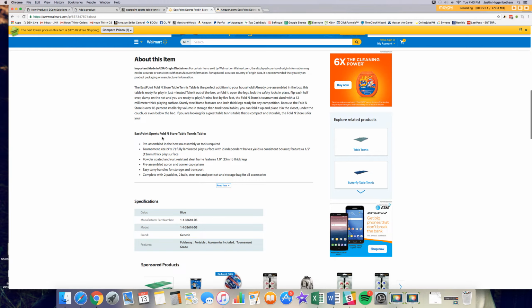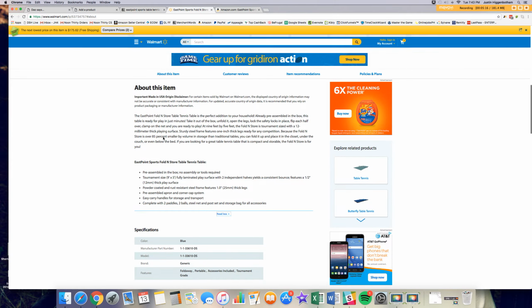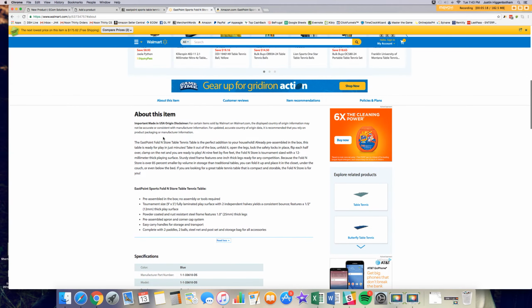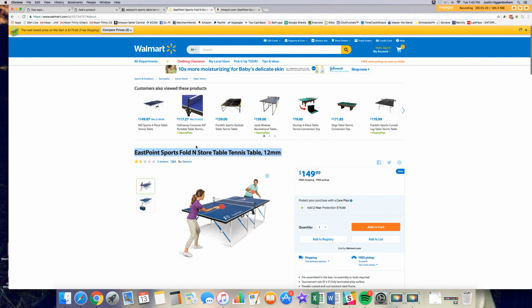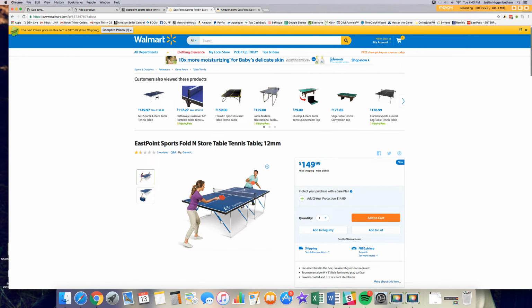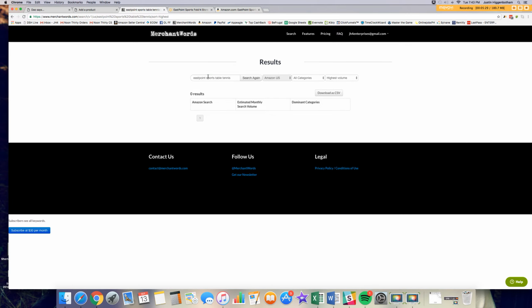Yep, East Point Sports. Fulton Store. So I don't even know. We can search for Fulton Store just to see if that's in there. But I don't even know if people are searching for Fulton Store. They might just be searching for portable table tennis. Yeah, see, they're not even searching for Fulton Store. So I'm not even going to put that in there.